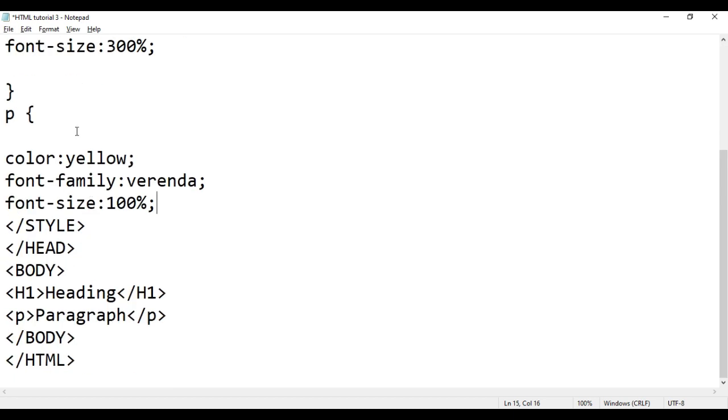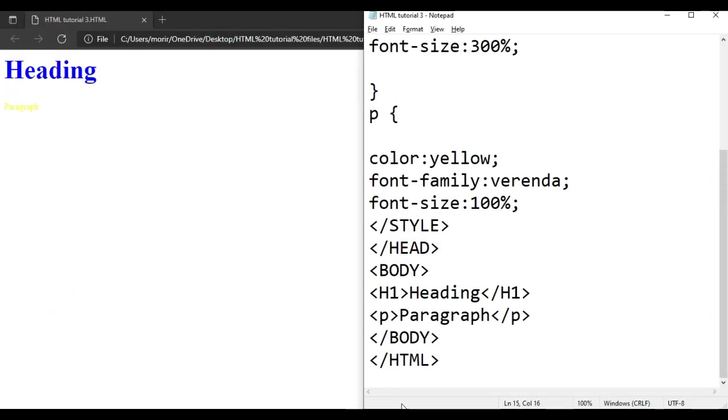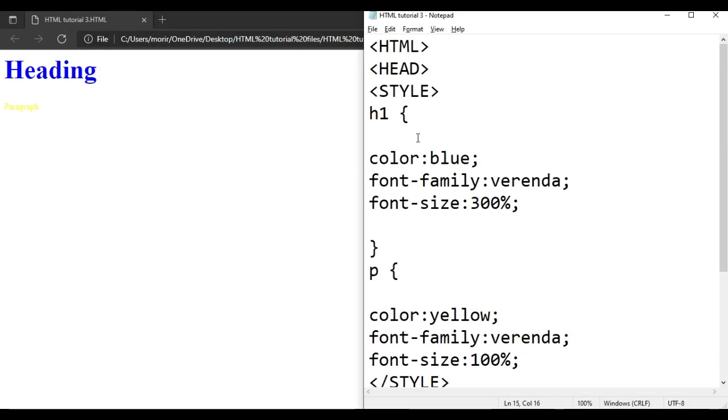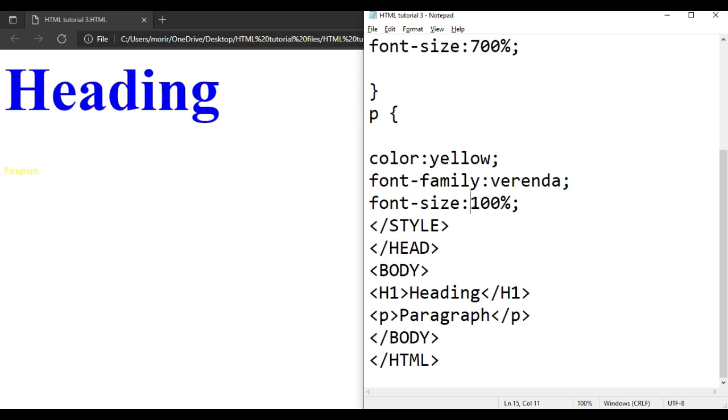So I will save it by Ctrl S and refresh here. As you all can see, the heading is blue as mentioned. The font family is Verdana and the size is 300%. If I make it 700% and save and refresh it here, it will be bigger, and here I'll make it 500% and save and refresh here.